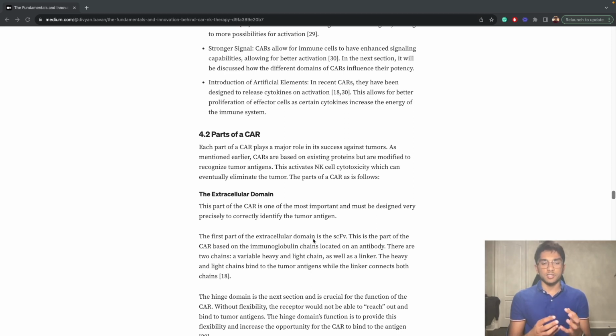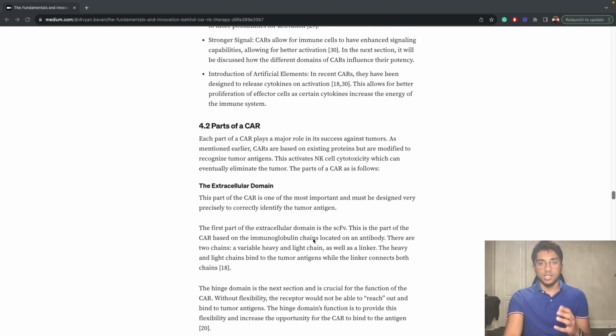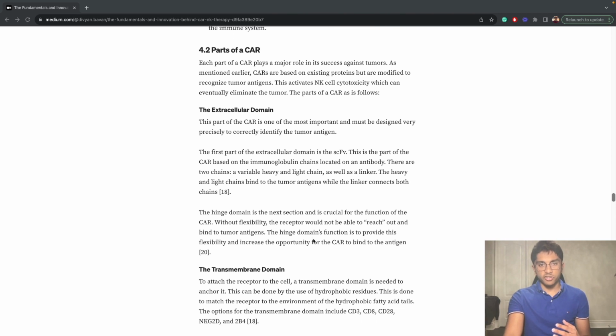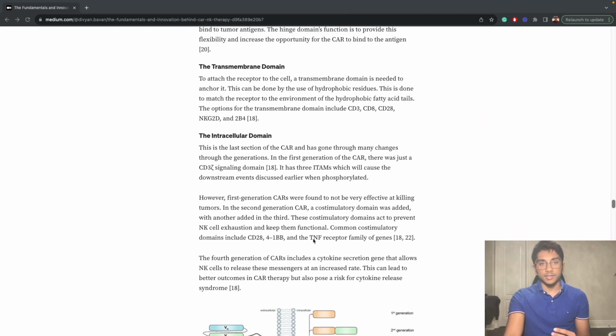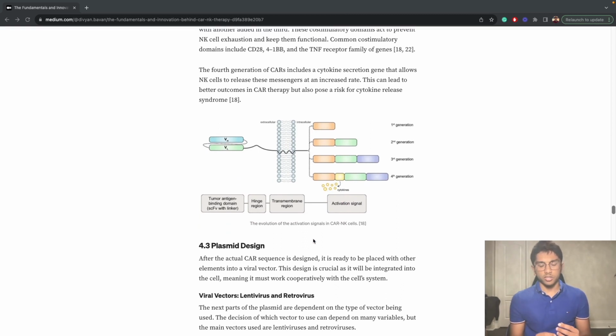So this part is not completely artificial, as in we're not just designing whole things. We're actually taking different parts from other receptors, but increasing their avidity and potency inside the cell. So you have the extracellular domain, the transmembrane domain, and the intracellular domain. And here I also go into the evolution of CARs and how they've changed over the years. Even though it's a fairly new treatment, it's actually very complex and has gone through several changes. Here are the four generations that are presented in this research paper I found.